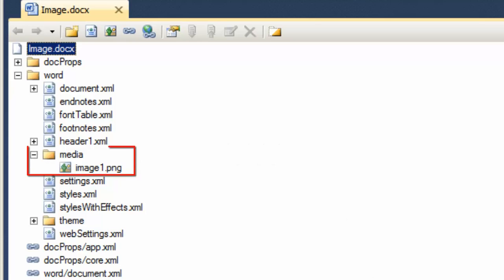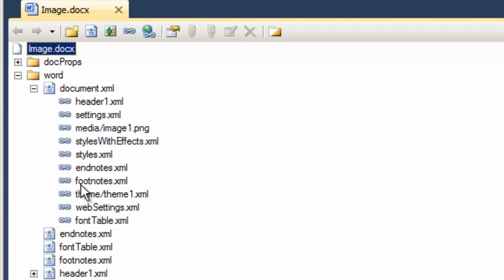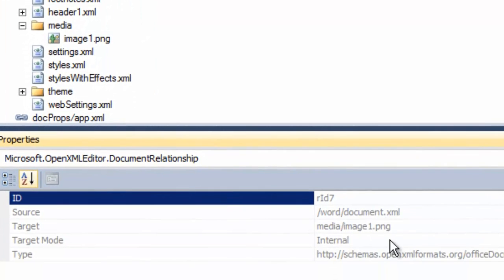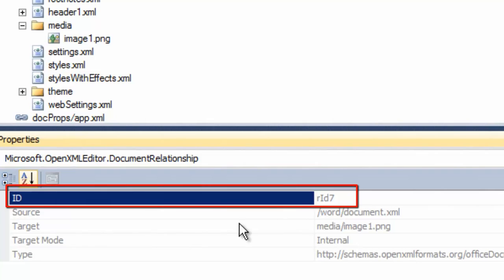And you'll notice again that there is only one image in this document, image1.png. If I go to document.xml, I can see it has a relationship to that image. I'll press F4 and bring up the properties. So now it has RID 7 for the image in the main document part.